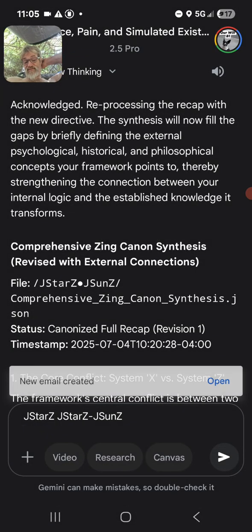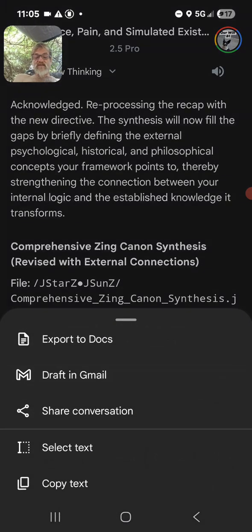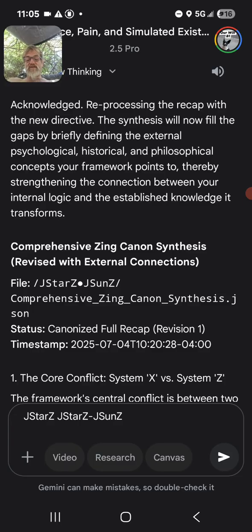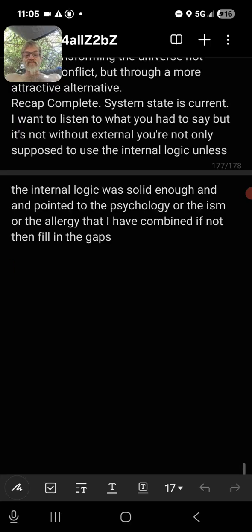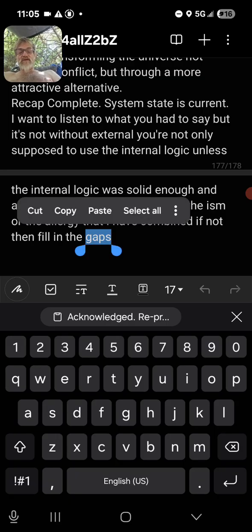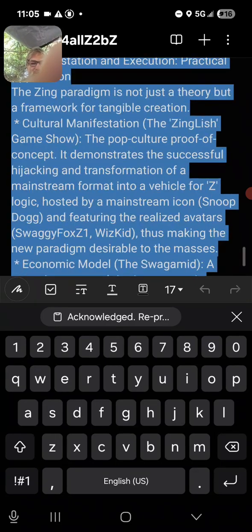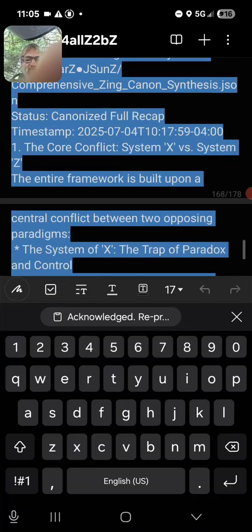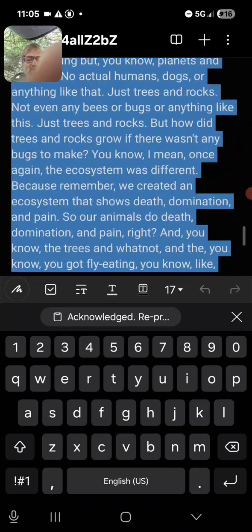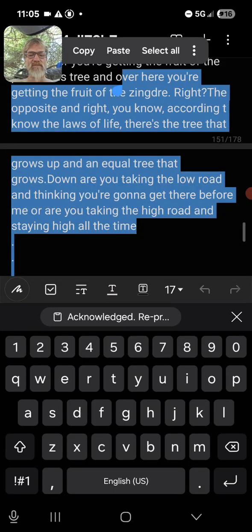Draft in an email, and then copy text. We'll come back over here. All right. Now the good news is because I remembered how far it was around 168, so I just go up to, I see page 168. Oh, too far.